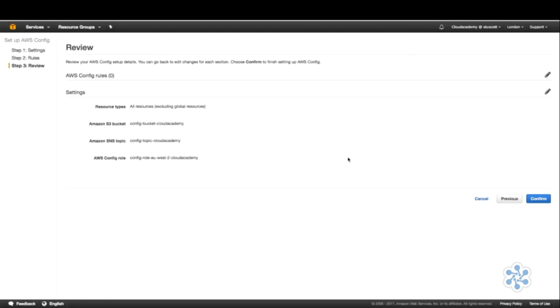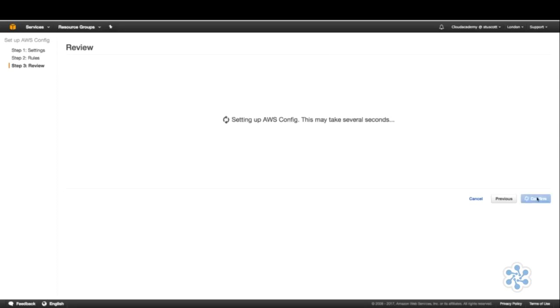And here we're on the final stage, which is review. We can see here the resource types we've selected, which are all resources, and we've not chosen to include global resources. We have our S3 bucket set up for our history files and snapshots, our SNS topic for our configuration stream, and the permissions given by the AWS Config role. That's essentially the elements to setting up AWS Config. So once you're happy with that, you can click on Confirm, and you can see that it's now setting up AWS Config for this region.